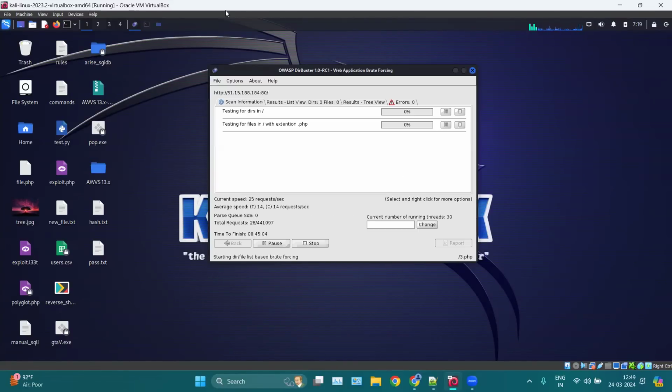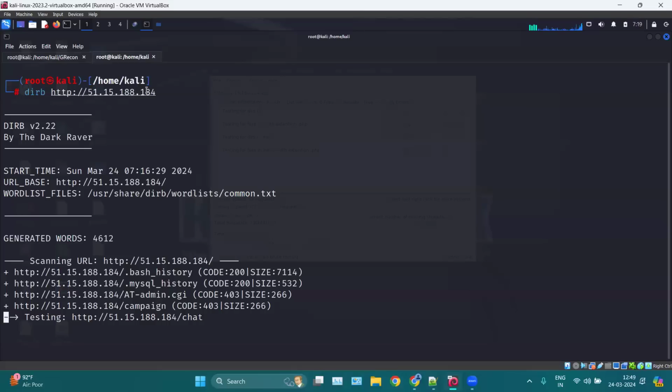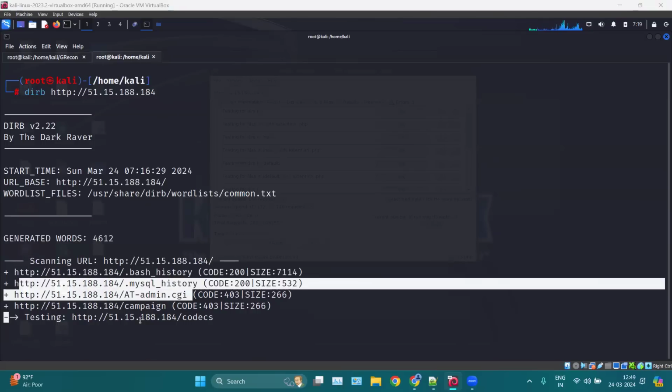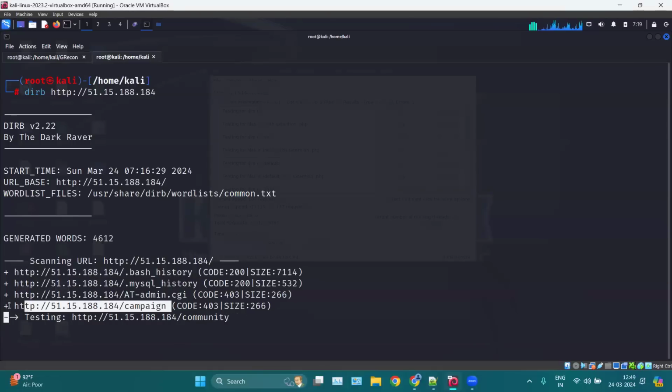So this tool is the same as DIRB. Okay. So they are working the same. The difference is one is CLI and the second is GUI. Okay, now here you can see we have this 403 code here, which means this web page is present, but we don't have permission to access it. Okay. And then we have another web page, which is this camping here. So we can open this as well.